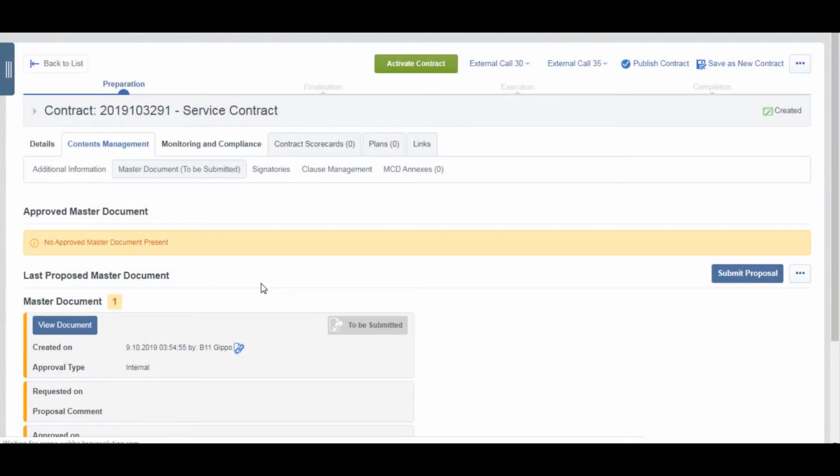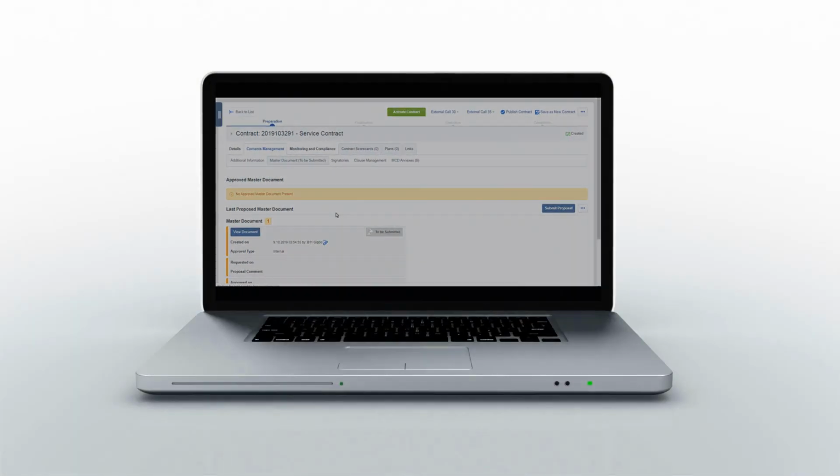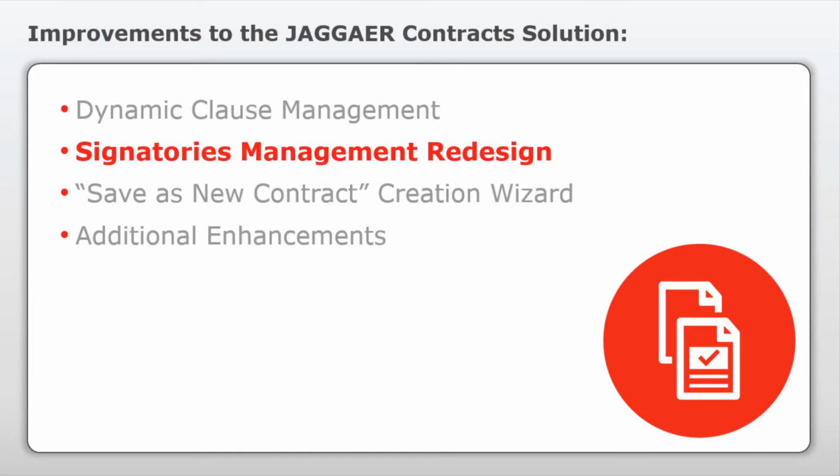That concludes the demonstration on the dynamic clause management feature. The next feature we will discuss is signatories management redesign.